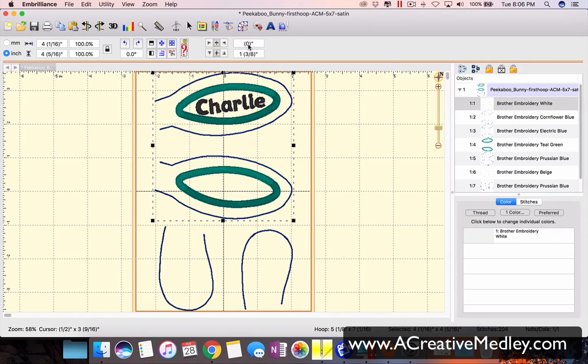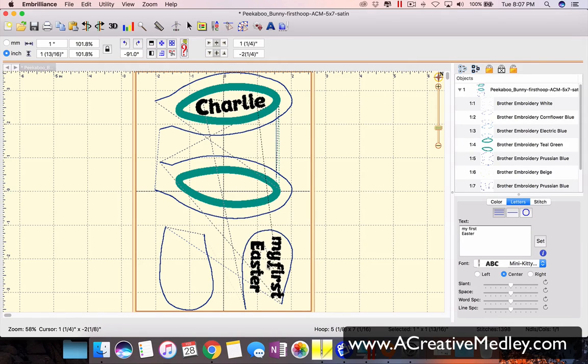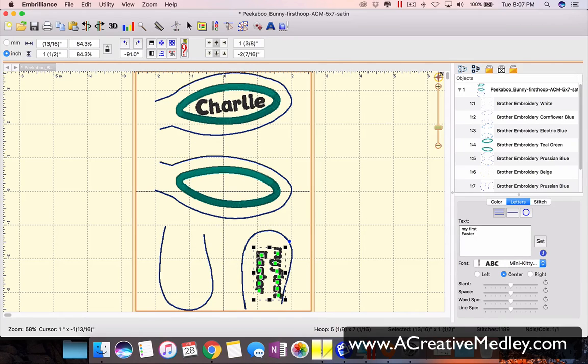Now back to my lettering. I added Charlie's name. Now I think I'll add my first Easter. And it would probably look better on two lines. So I'll just tab back there and set. I think I'll put that on the left hand and I'll just rotate it. And that's a little big. So again, being a BX font, I can just size it down a little and move it into place.